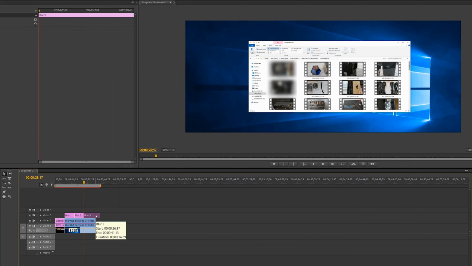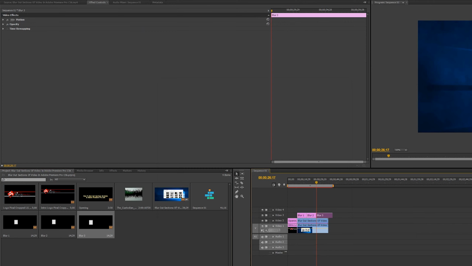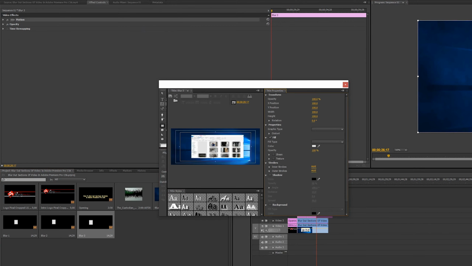So I'm going to fix that. Let's double click on Blur 3 over here. I'm just going to shrink this a little bit so it's more in line with the two sections that I want blurred. That looks good. So let's close that up.